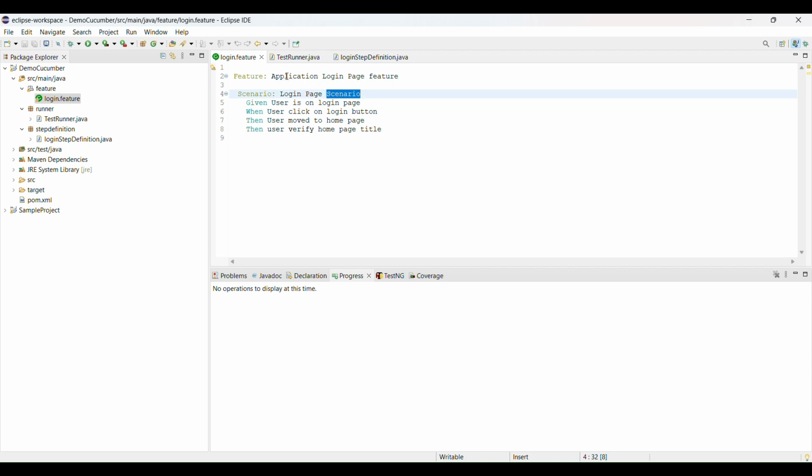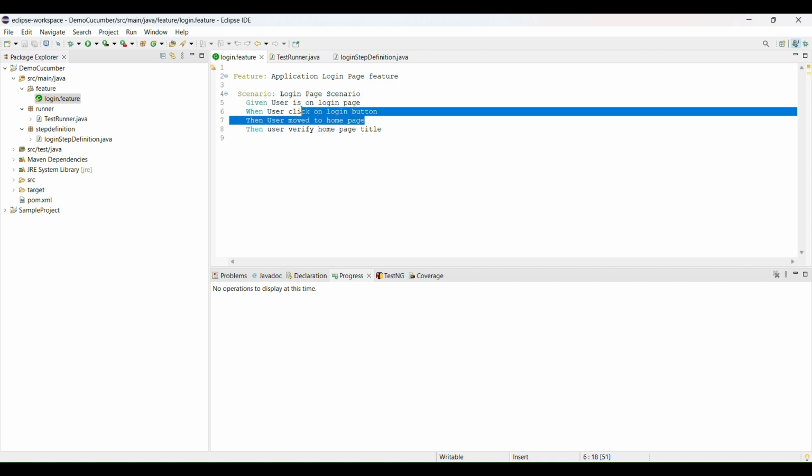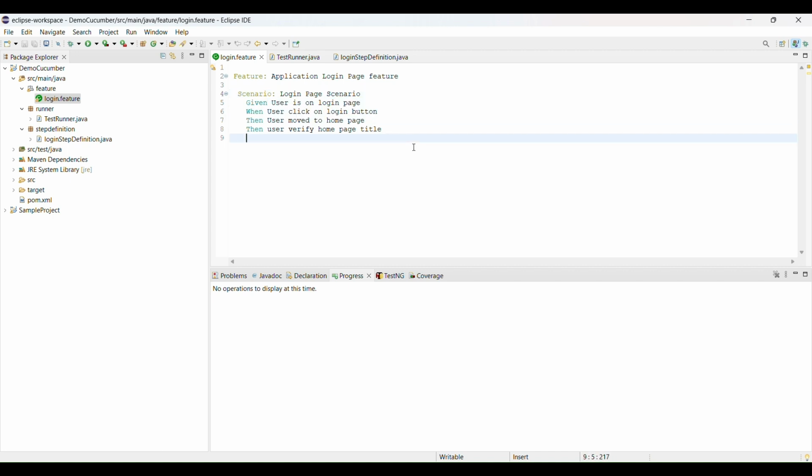First, you mention the name of the feature, then the scenario, whichever scenario you are testing. So you enter the scenario name here. Simply write the scenario keyword, then a colon, then mention the scenario name. I just mentioned a simple login page scenario for demo purposes.